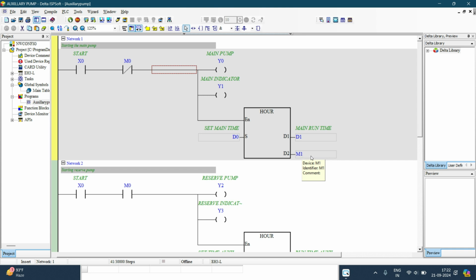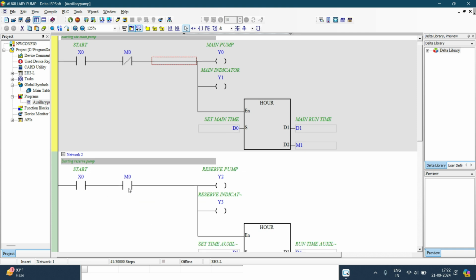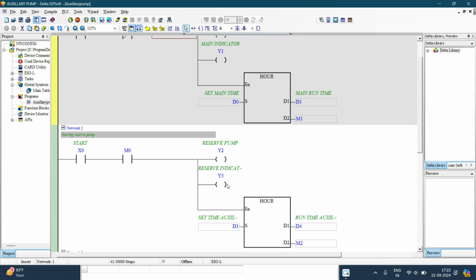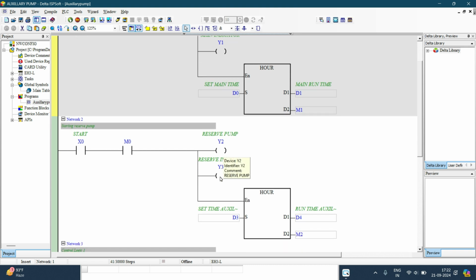So what do you understand by this? If this one is set high, definitely I want my reserve pump to go on. So if my start is on, and I have this in again, this is the complement of this, then my reserve pump is supposed to be on. My reserve indicator is supposed to be on. Then I also have its hours to run. The hours for it to run are there in D3, and then the runtime is going to be displayed here as well. Then here we are going to be having M2 being set up.